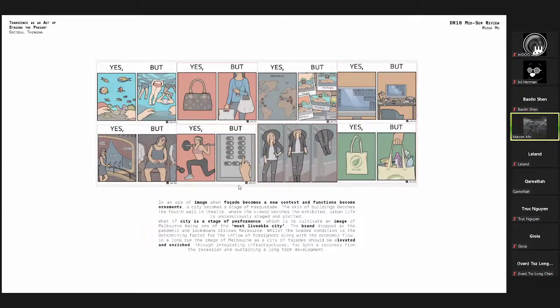And then what if this attitude towards things were applied to a city? The city is more like a facade displaying a lot of positive stuff and trying to conceal some of the problems or issues, hiding them behind the facade. So what if we treat the city as a stage of performance? Since I'm living in Melbourne, which used to be the most livable city, it's a brand that it possessed for a long time.